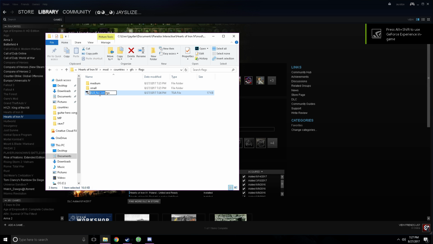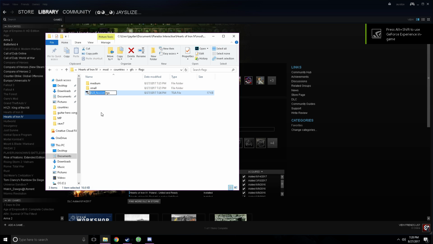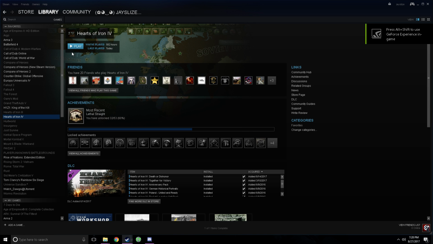But where it says ALB_fascism, if you went to Albania's flag, it would change it, but here it doesn't. So we want to change that tag to CLU instead of Albania. You only have to change the flag. Don't change the name because then it won't know which one you're doing, or it'll just auto do neutrality, I think. Well, we want it like that. So now if we restart the game.